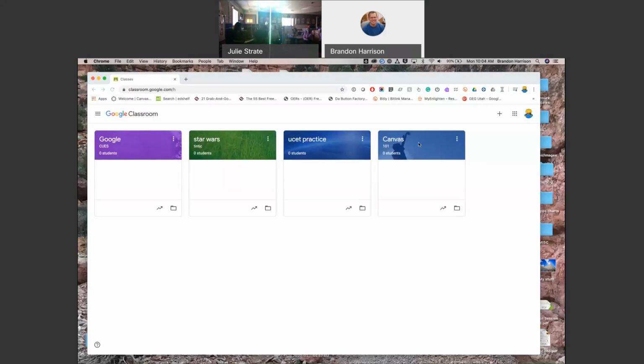All right, so that's the two easiest ways to get there. This is my dashboard within Google Classroom. I have 4 classes I have set up. Like any of the Google applications, I try to make it all similar, so everything across the board and all Google apps are the same.